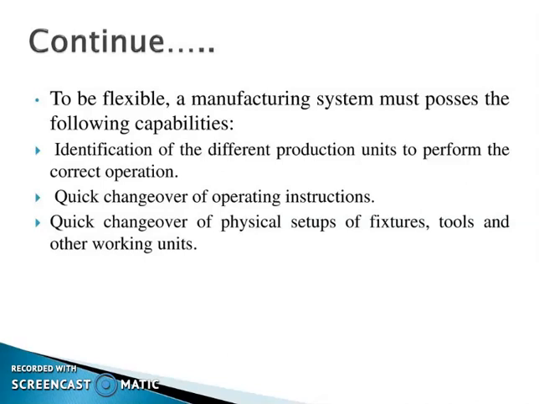Machine flexibility can be defined as the ability of a machine to process various operations on a variety of part types and sizes. Then material handling flexibility. It means different part types can be transported and properly positioned at various machine tools in the system. Then the next one is operation flexibility. It means alternative operation sequences can be used for processing a part.